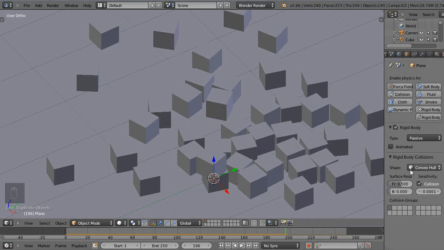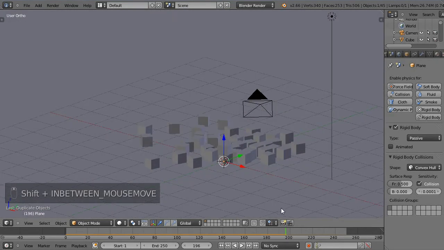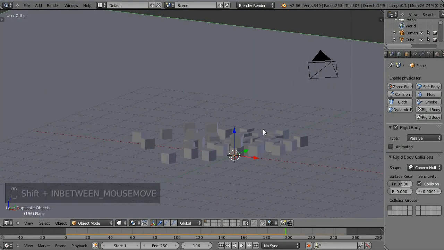There are a lot of settings that you can play with, and there's a lot of stuff that you can do with force fields and stuff, that should all work with the rigid body sim. So yeah, I think that's just about all I really need to cover for the basics of that.